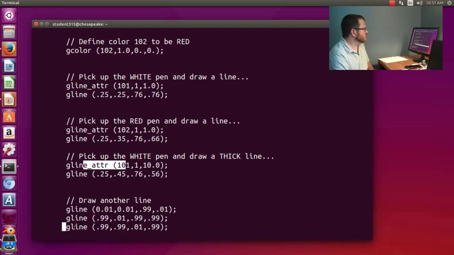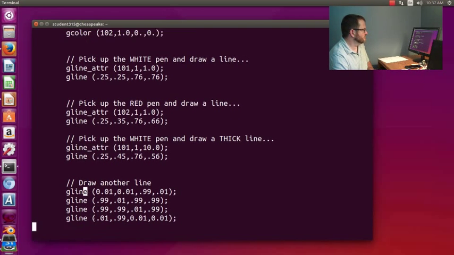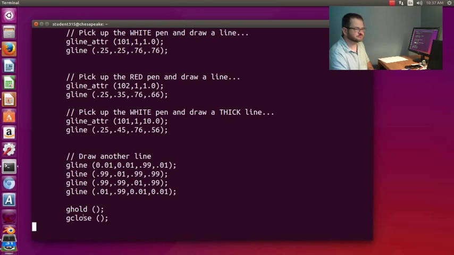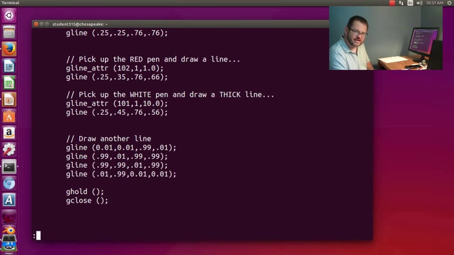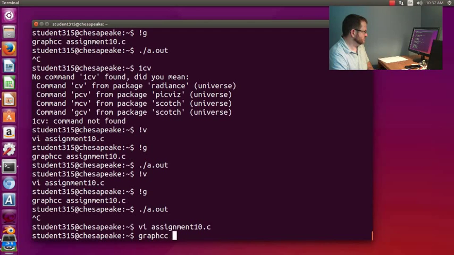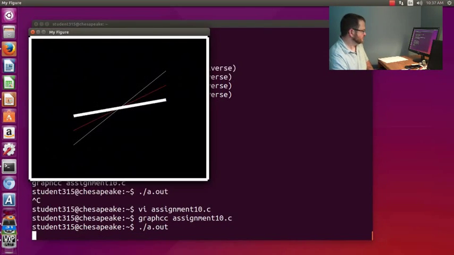And then I want to show you, without another G-line ATTR command, in other words, I still have a white, thick line attribute, I drew a bunch more line segments, 4 more. Okay? Then I have the G hold and the G close, and we're done. Look what this actually does. If I compile it using that graphcc assignment 10.c command, and run it, look what I get for the output.